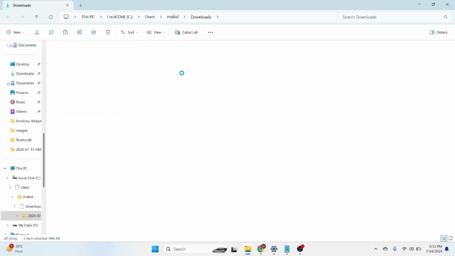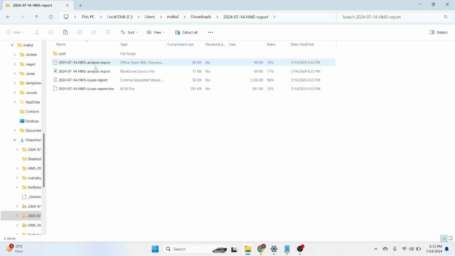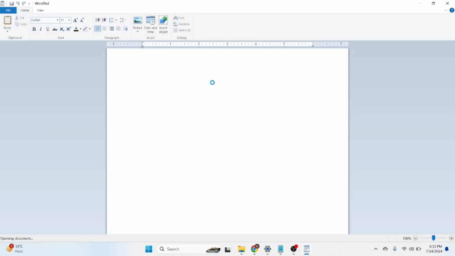After download, extract the folder, and you can see all types of reports. Open the Word file and here is the code analysis.